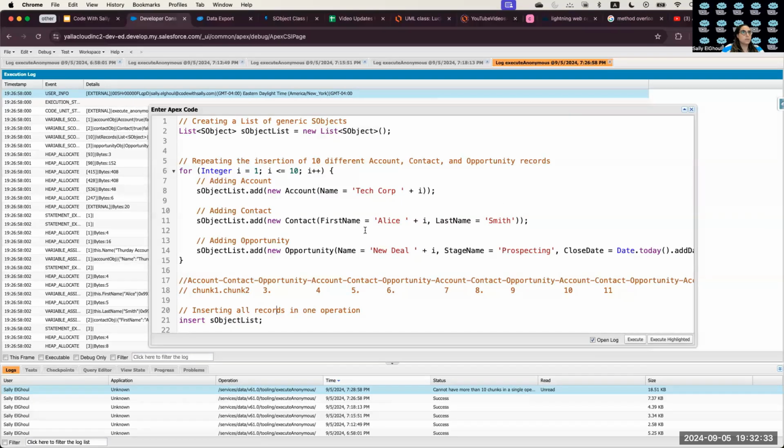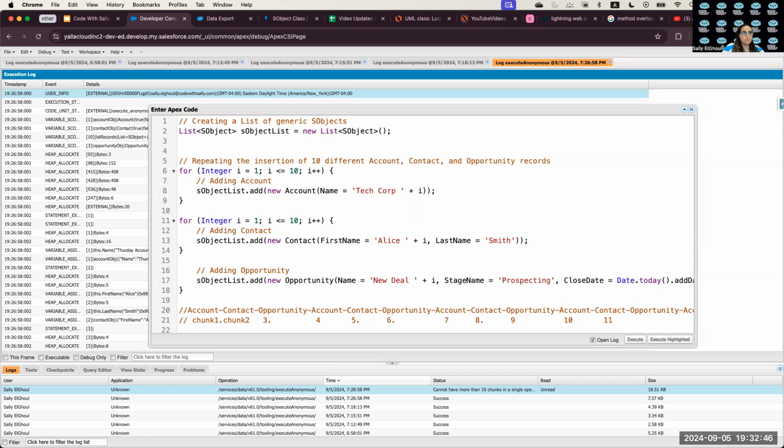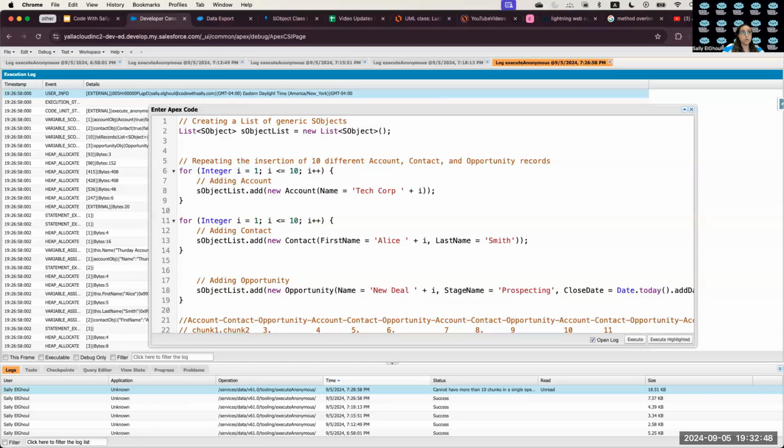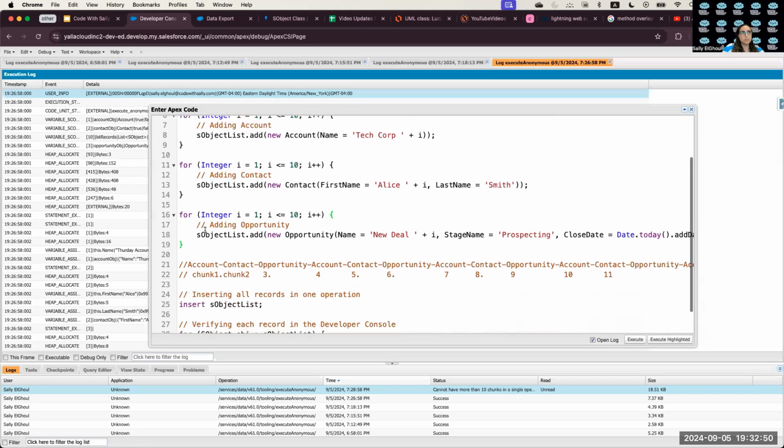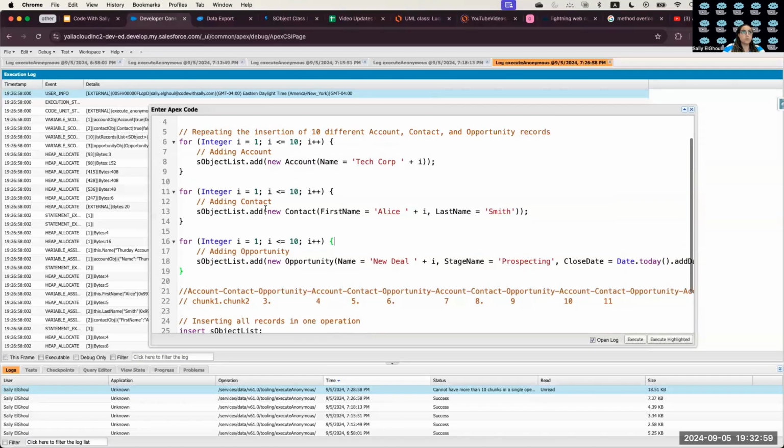Okay, so let me do it for you here. I will do the loop 10 times first to create the accounts. So that means I have 10 accounts added. Then another loop to add all the contacts. Then a third loop to create all the opportunities. Correct, yes, Steve. So I will have 3 for loops. One for contacts, one for accounts, and one for opportunities.